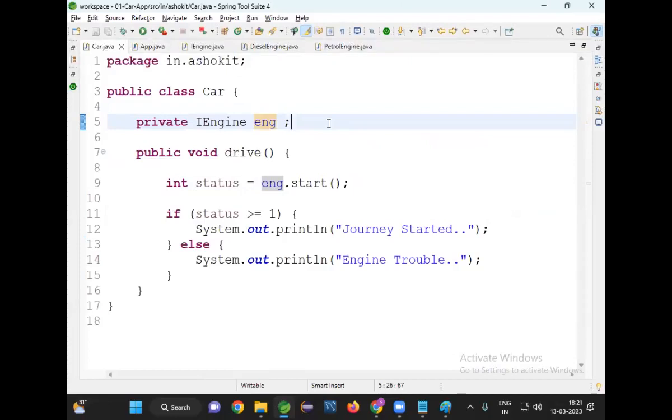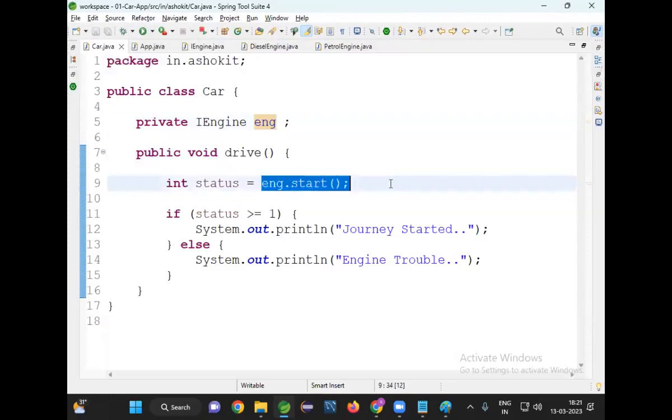When I don't initialize, who is initializing that? JVM. With which value? Default value. What is the default value? Null. When I call the drive method, what will happen? Null dot method. What is the meaning of null dot method? Null pointer exception. Null dot start will give a null pointer exception. Are you getting my point?